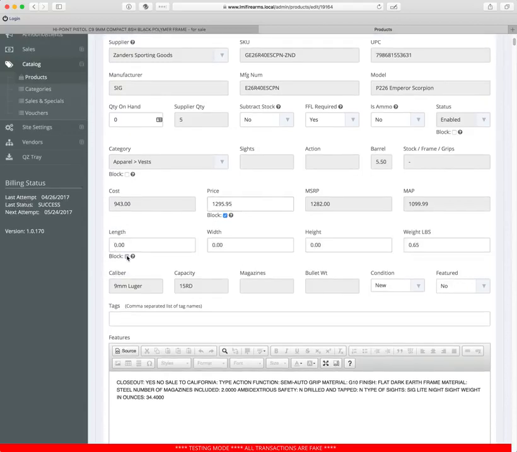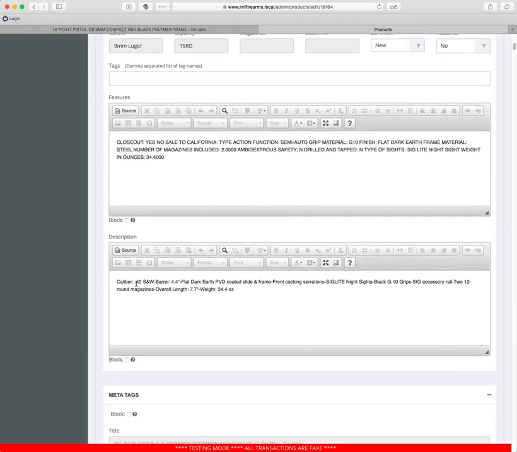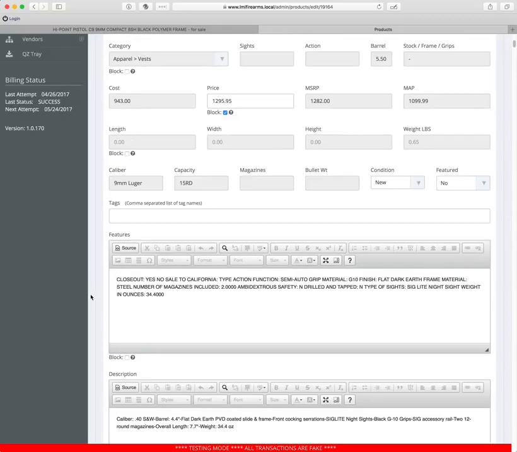You can turn this on and you can change all of the dimensions and weight in one shot. Okay. Can't change the caliber. This is coming from the distributor. Maybe this should be one that could be unblocked if it's wrong. But really they need to fix this, because either this or their description is wrong.